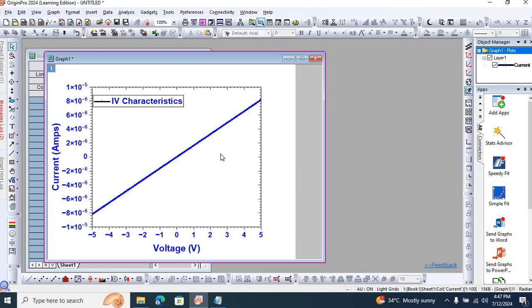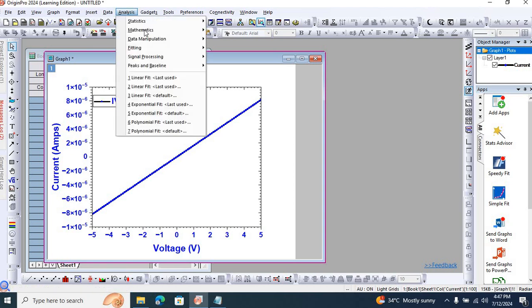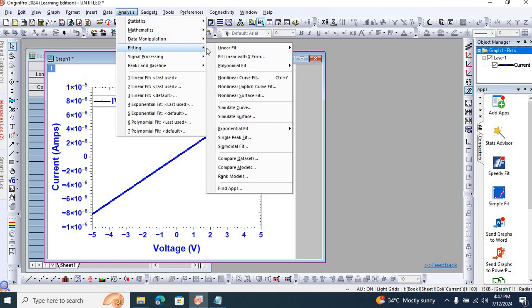There is one more feature that we can add to this figure. For example, sometimes you have to perform fitting on your curves. So for fitting, we can go to Analysis, and then we can go to Fitting. We have different options. We can perform linear fit, polynomial fit, exponential fit. Exponential fit, for example, works in certain scenarios.